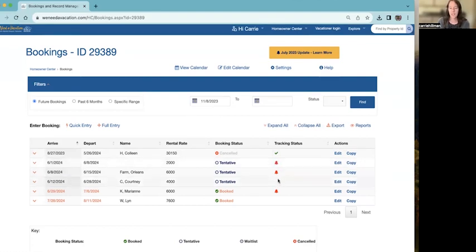And if there was a little calendar image here, that would mean that something is coming up that's due. And then actions over here, you can edit this booking record, or you can make a copy of it. If that vacationer wants to come back next year, you can just copy it and create a new record for next year. So what I'm going to do is go ahead and show you how to do a quick entry and a full entry for booking management.